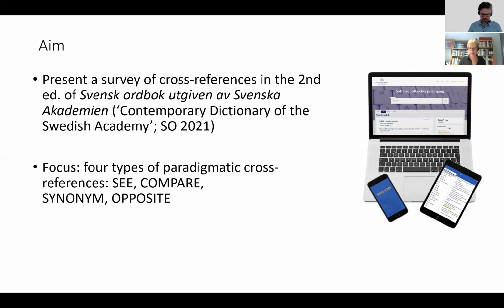The aim of this presentation is to talk about the survey of cross-references in the contemporary dictionary of the Swedish Academy, often called SO. The second edition of the dictionary was published this spring and has been compiled at the University of Gothenburg. And Kristian and I are members of the dictionary project. SO is mainly intended as a reception dictionary, but it can also be used for production. And the target users are native speakers and advanced L2 learners.